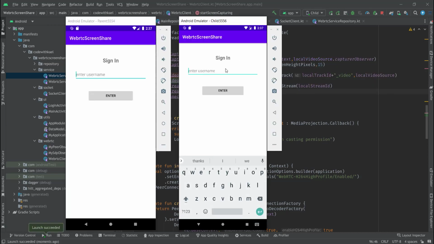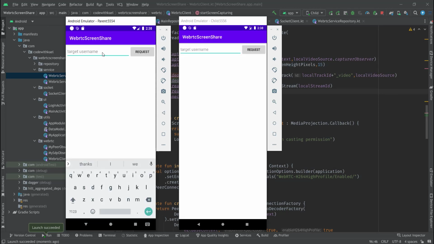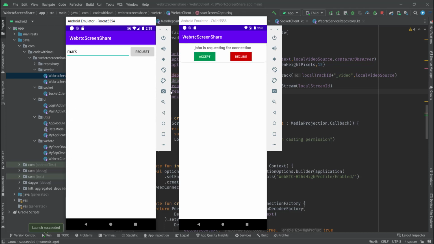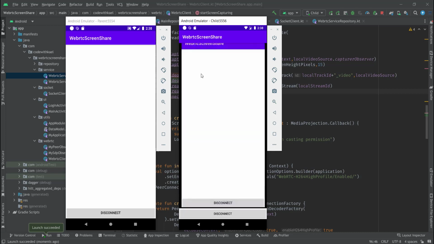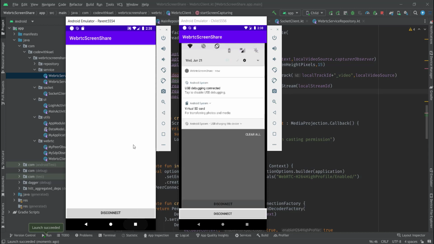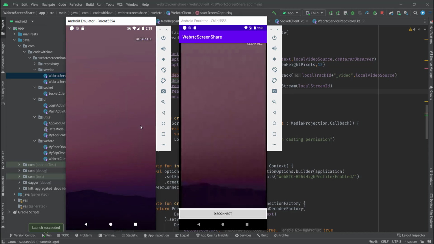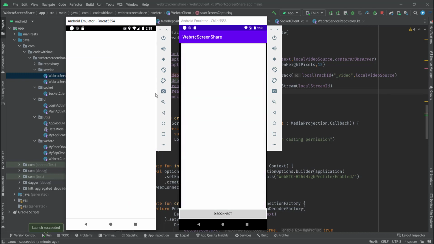So let's log in with Mark and this one with John, and let's call Mark, and it requires our permission. We say start now. It says hey, John is requesting for connection. If we press accept, you can see the connection is established, the stream is being shared, and if we close our application, you can see everything works fine. Okay, so that's it for this tutorial.